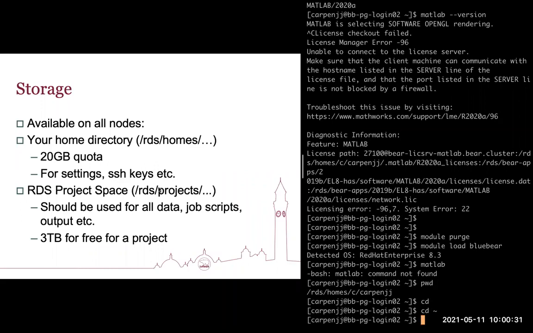So it is small. It's only 20 gigabytes, your home directory, and it will never be increased. The reason for that being that we don't expect you to really store a great deal in there. So the majority of your code and your scripts, etc., should all be stored in an associated RDS project space. Your home directory is purely for settings, SSH keys, some configuration files that describe how you interact with the BlueBEAR terminal. But beyond that, the majority of your files should be stored in your project space. So all data, job scripts, etc., and output.